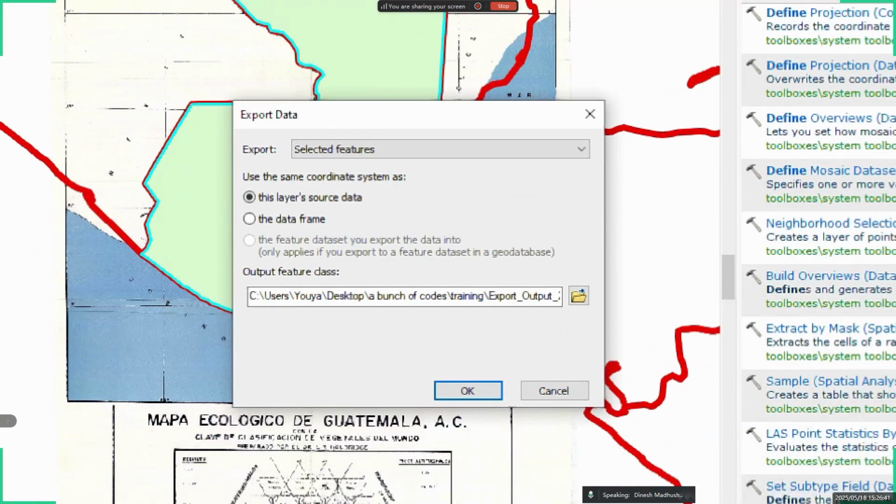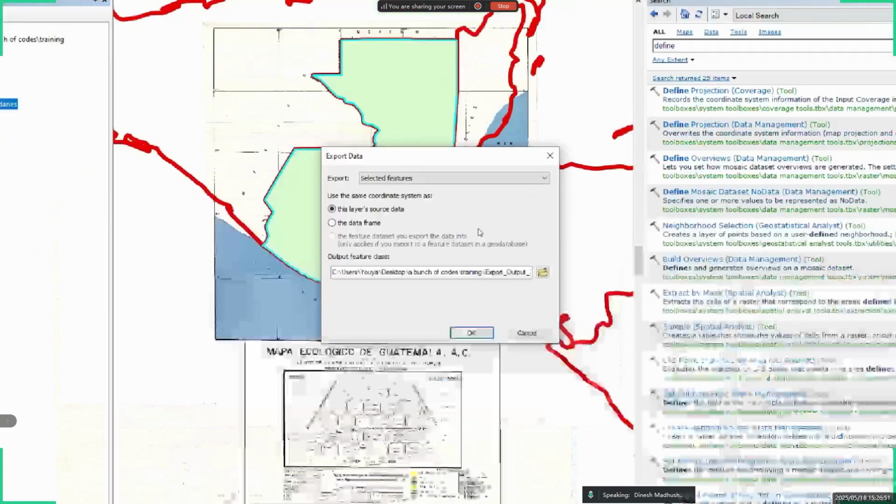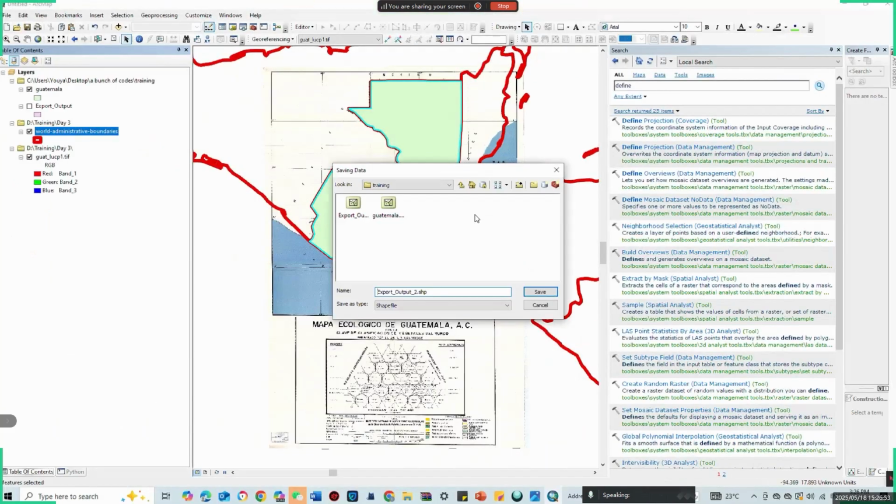Just like this. Here is the output folder and the name of your file, okay? You're gonna go and select where you're gonna put it. This one is my folder over here, training. Over here is the name of your file. So the difference between what we did before and now, this one that we're saving is a shape file. The one that we did before is a TIFF file, okay? So over here, you're gonna write Guatemala dot shp, and click on save, okay?